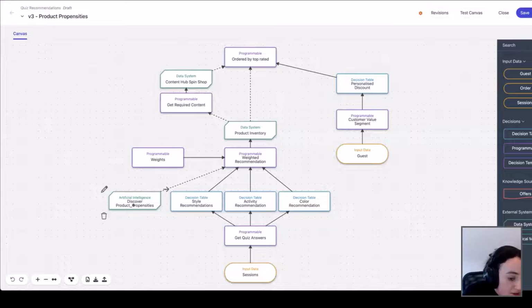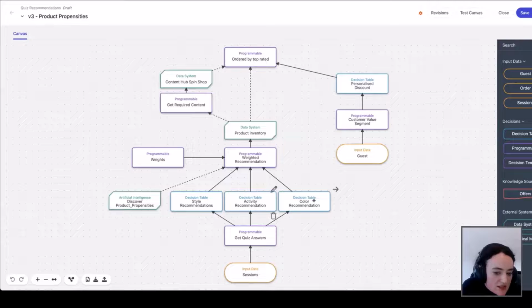So here we have different propensities for each of those products that we're also pulling in to work out what we're going to show in that list. So that's another input we have here. And here what we're doing is we're taking each of these different recommendations, like a recommendation based on color, based on activity, based on style, based on my AI model, and then we might be weighting them against each other.